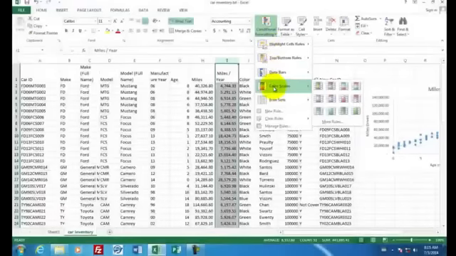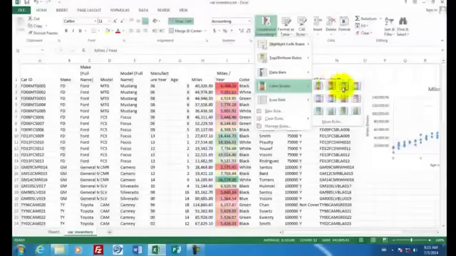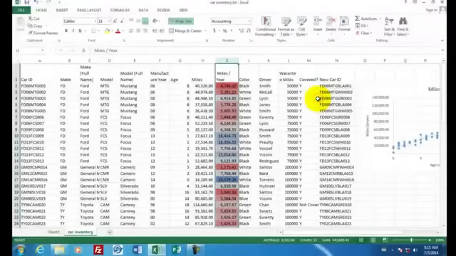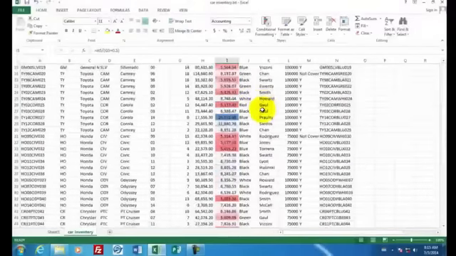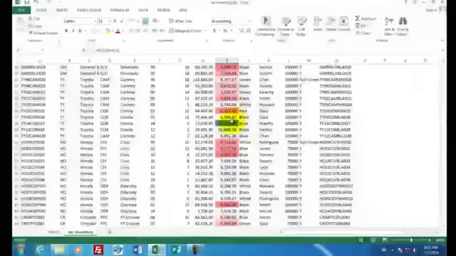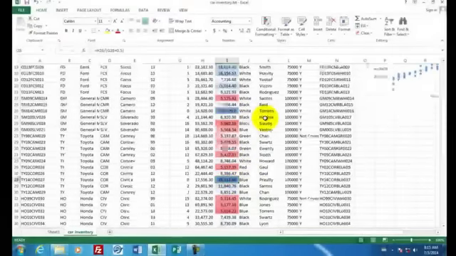Let's try out something called the color scales. Let's pick one of these color scales. There's blue and green and red. Doesn't matter which one you choose, but when you pick one, you'll see that some colors are highlighted in darker and lighter colors. These show you the extremes. So like this 35,000 shows up as one of the highest.